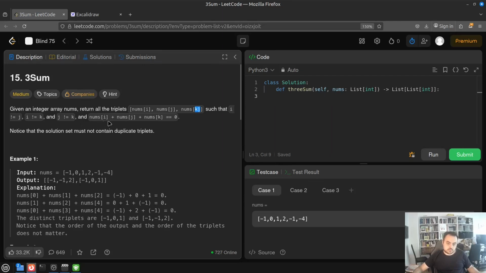And what do we want? We want to have a sum of those 3 elements equal to 0. Notice that the solution set must not contain duplicate triplets. But once you have used a certain combination of values, then you cannot repeat it any more times.